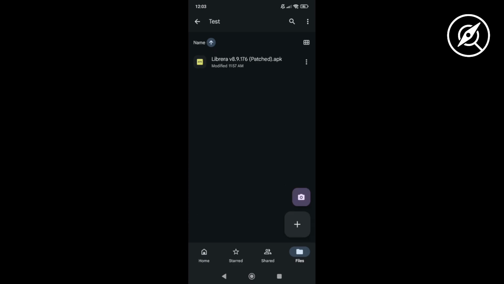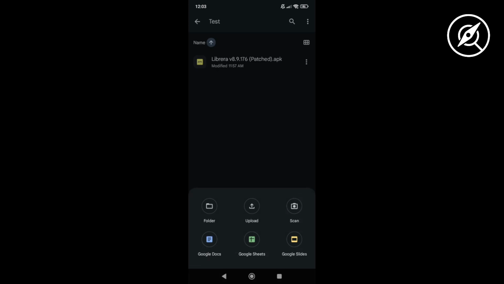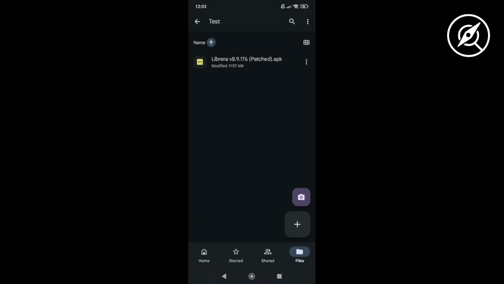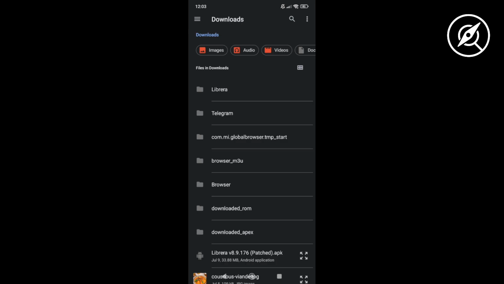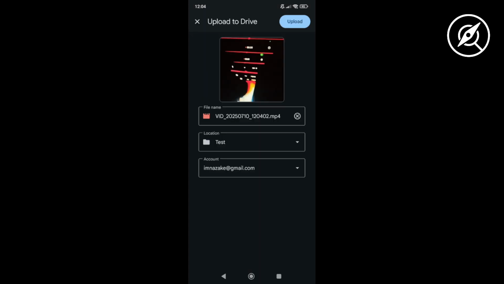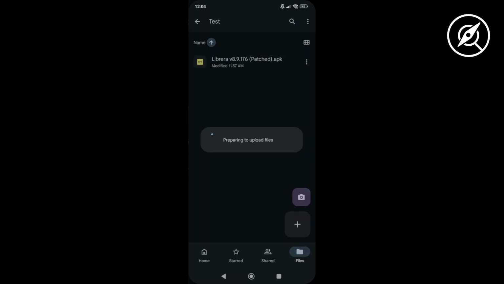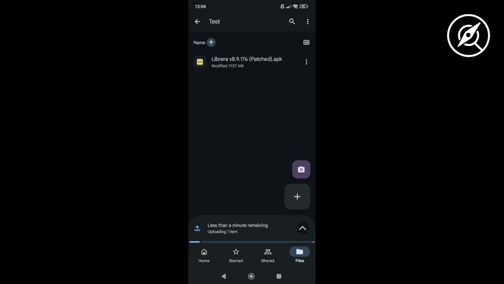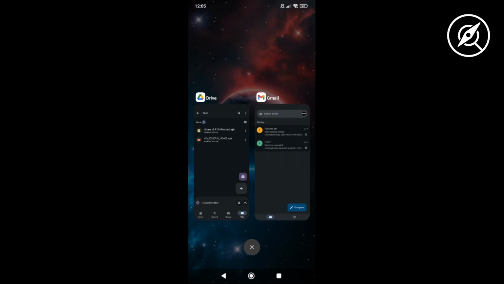Now you will need to press on this plus sign right here and click on upload. Now you want to look for the video in your mobile device. Now once you find the video, click on it and then click on upload and just wait for it to upload the video to your Google Drive. Now once the video is completed or uploaded in your Google Drive, you want to open your Gmail application.